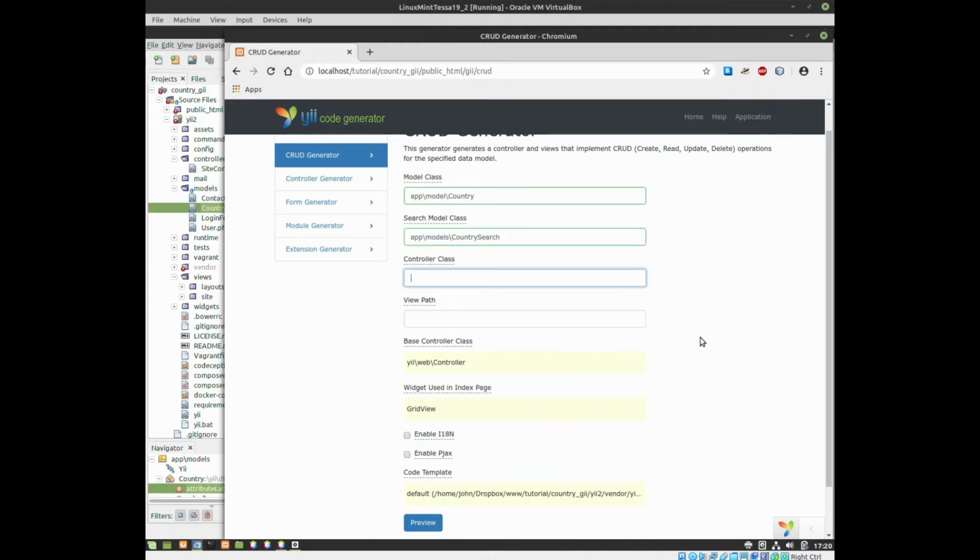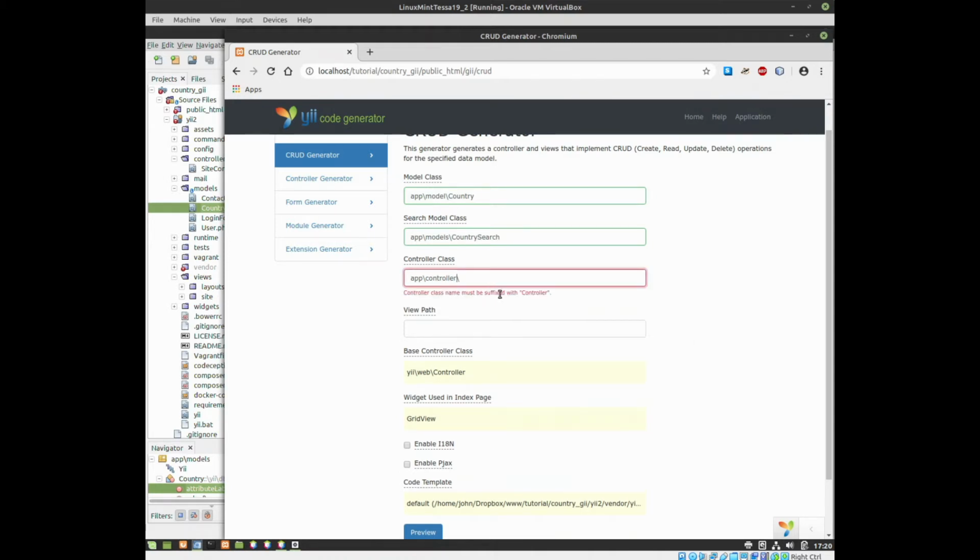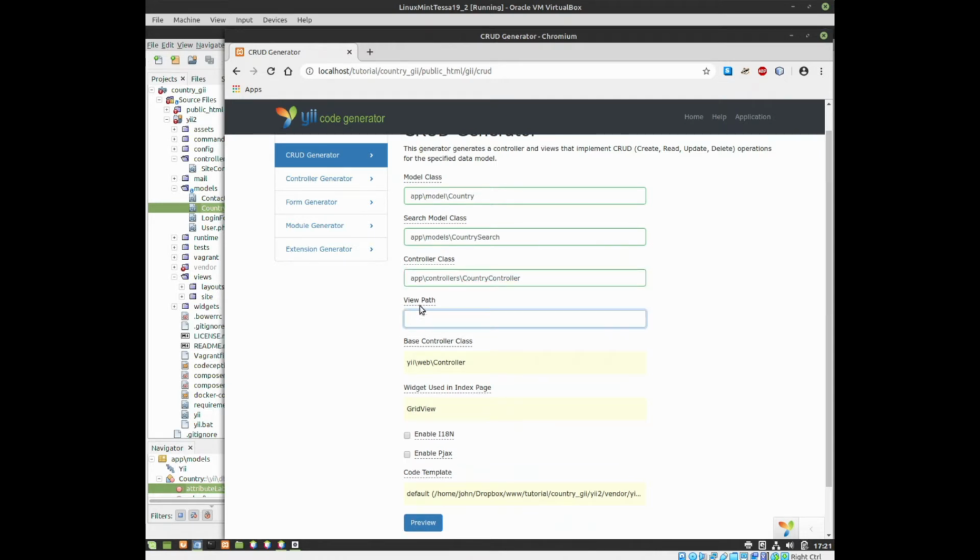We now need a controller class. And we'll call this, if you remember, country controller. So it has to have the right names. I don't know why that's showing as an error. Now you can leave the view path empty because it'll actually create one called country in views, but if you want to call it something else you can, but it's usually a good idea to leave that as is.